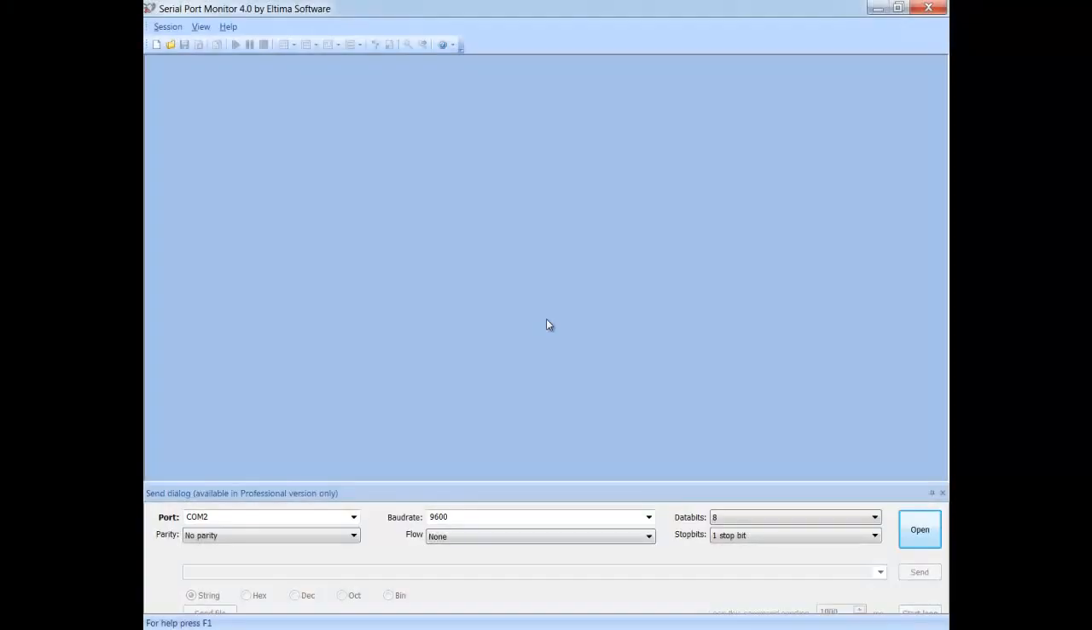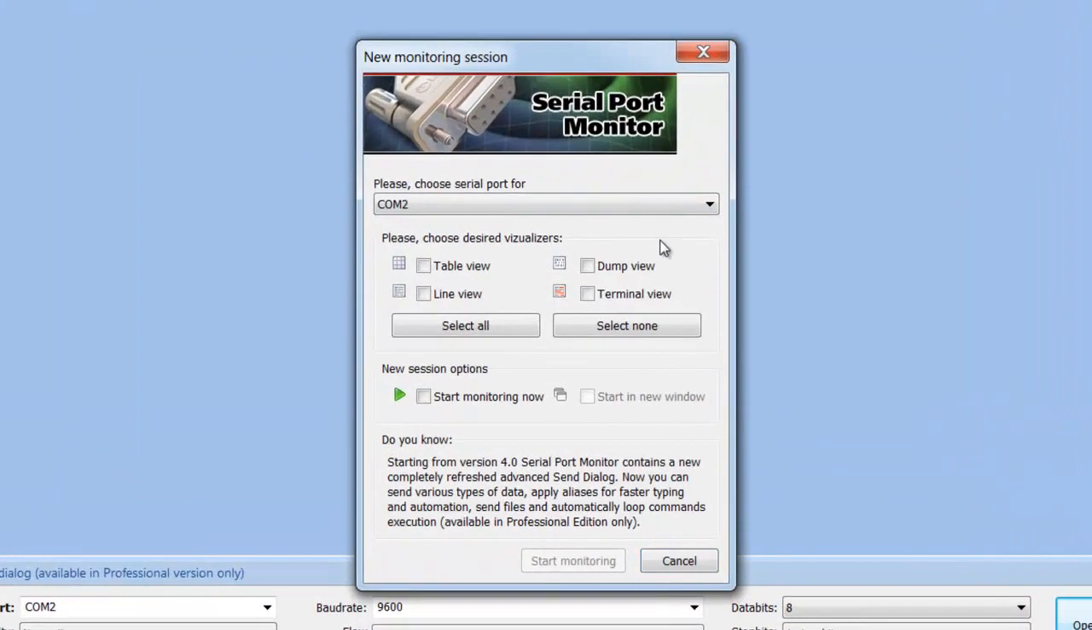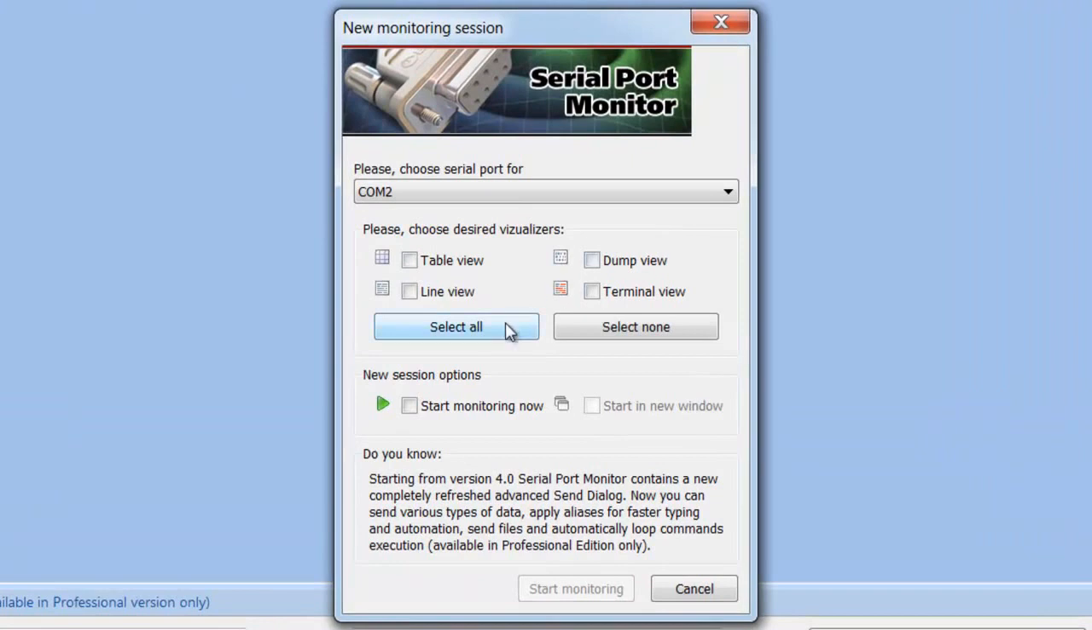First, let's see how to start a new monitoring session. When you launch Serial Port Monitor, you don't have any session activated immediately. Therefore, you need to start one manually. Choose New Session from the main menu. This window allows selecting visualizers you would like to be displayed and used throughout your monitoring session. Once options are selected, press Start Monitoring to activate the new monitoring session.